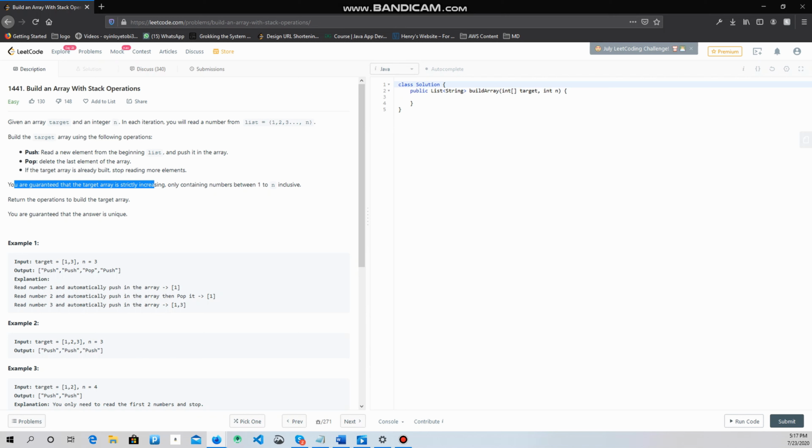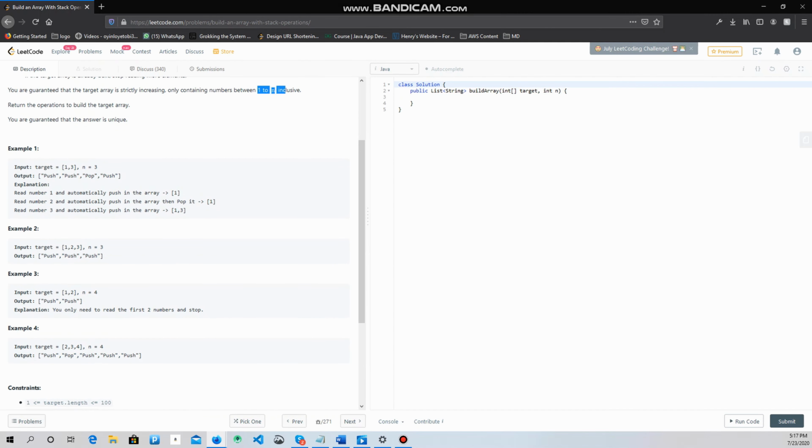You are guaranteed that the target array is strictly increasing, only containing numbers between 1 and n inclusively. Return the operations to build the target. You're guaranteed the answer is unique. So for example, we have 1 and 3 as our target, and n is equal to 3. So the operations here are push, push, pop, push.